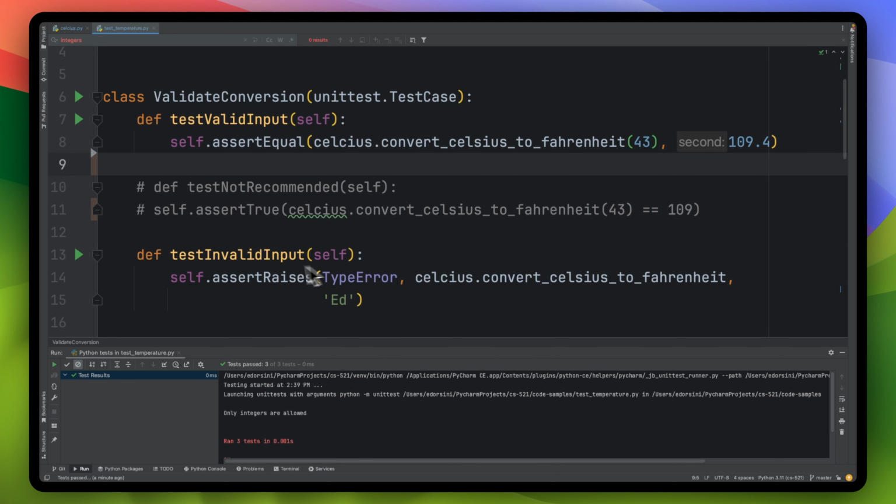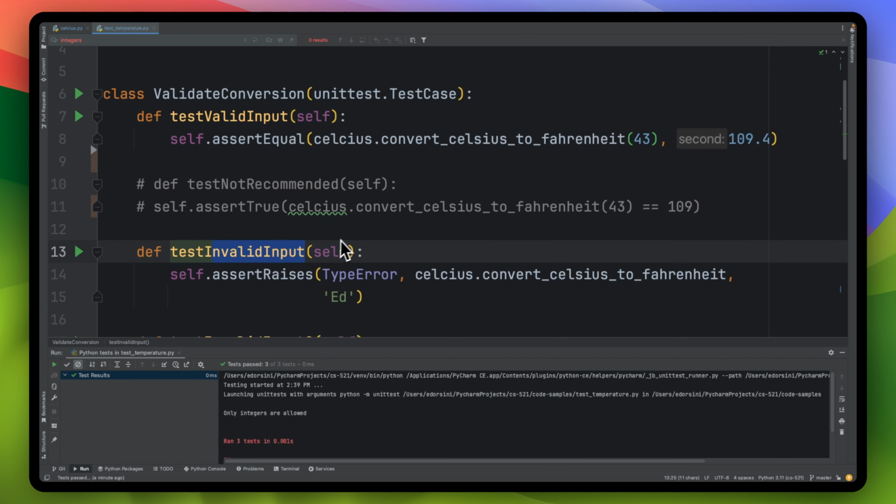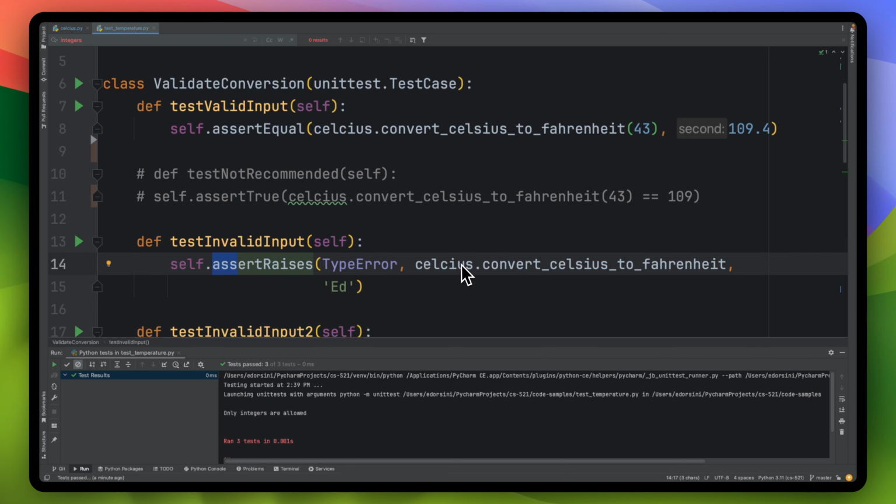Let's talk about this test invalid input. Test invalid input here. We're going to basically make sure that this is going to raise an error message, right? Why? It's going to assume that we're passing "ed" to this function, and we know that "ed" is no good, right? So, for example, that's why it passes.